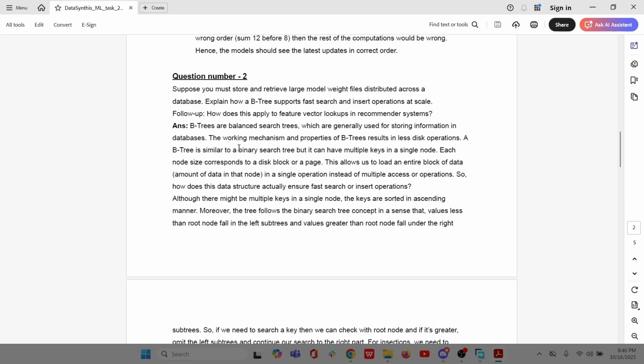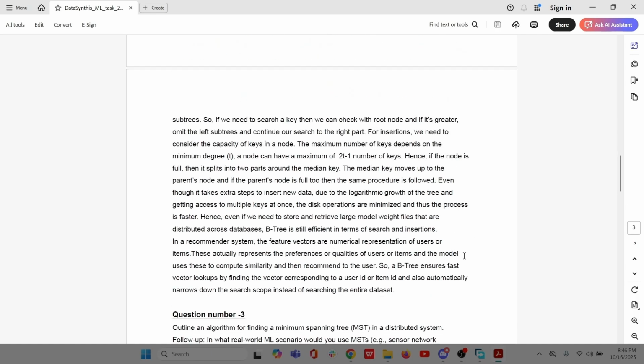Now, the next part: how does this apply to feature vector lookups? Well, in a recommender system, what are feature vectors? Feature vectors are numerical representations of users or items. And when a user requests something, we need these feature vectors. These feature vectors are stored as numerical representations so that the model can understand these values. So this actually represents the preferences of users or the qualities of items. And later on, the model uses this to compute the similarity and then finally recommend to the user.